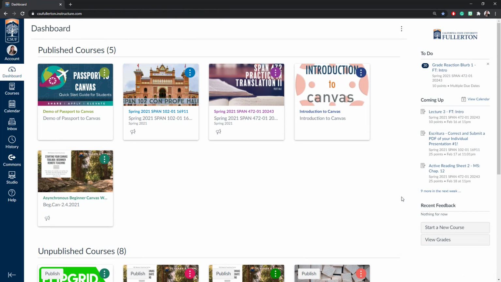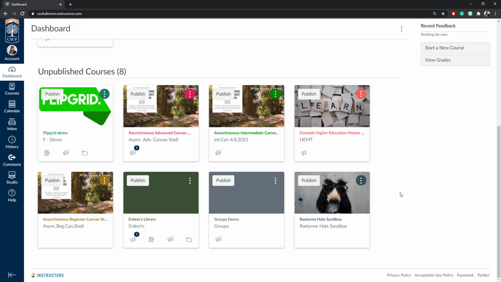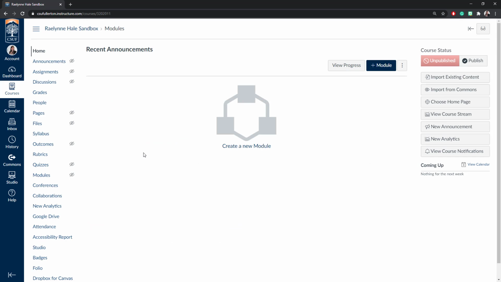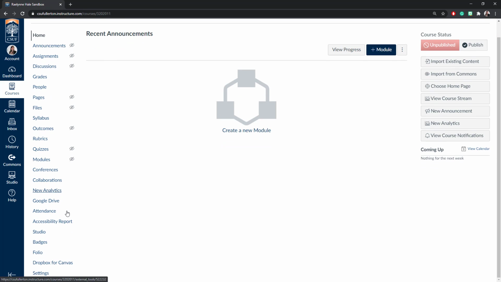Once you're logged into Canvas, select the course that you would like to control the course navigation for. I'm going to use my sandbox as an example. You'll notice on the left-hand side, there's a lot of items here. Many of these I don't need for my course and I'm not going to use. I would like to make sure that students have access to the areas that are useful to them and that they don't have access to areas that I don't want them to access.